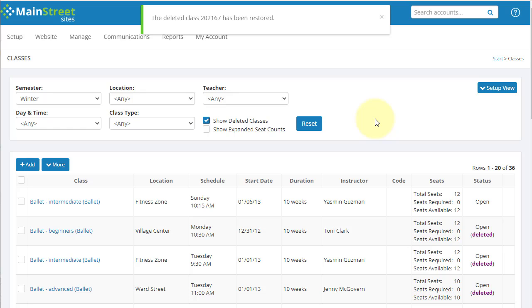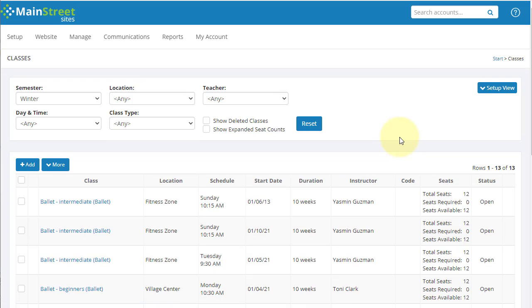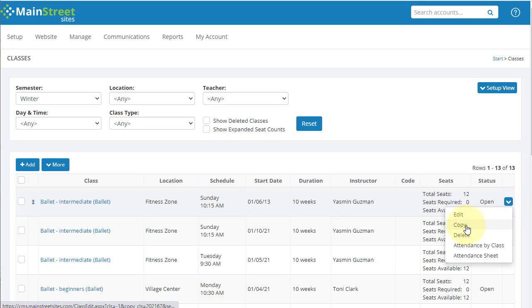So that's your way to delete and undelete classes. As you might expect, though, if you chose the delete permanently option, those classes will be gone for good. And sometimes that's just what you want. That was deleting. Copying, you probably noticed as well, there's a little copy option here.